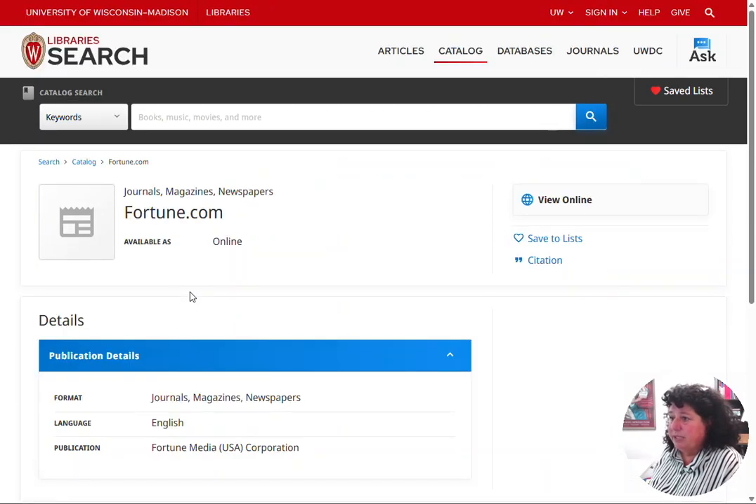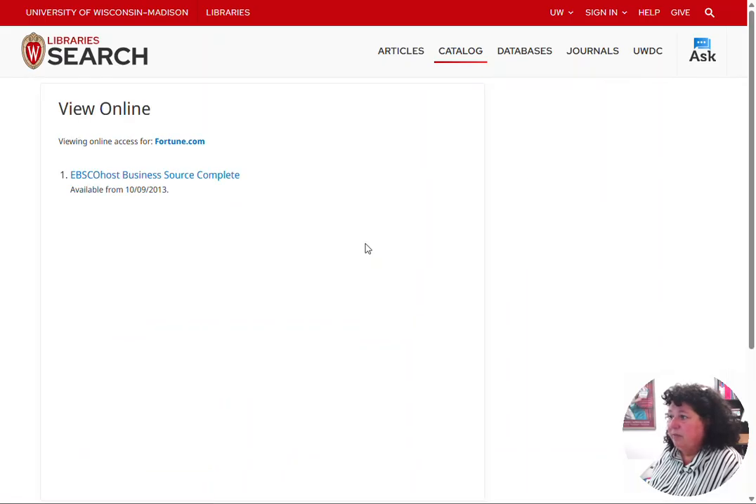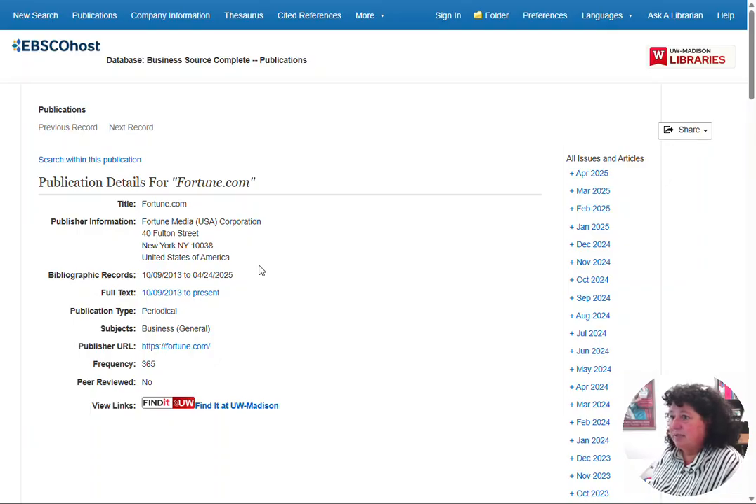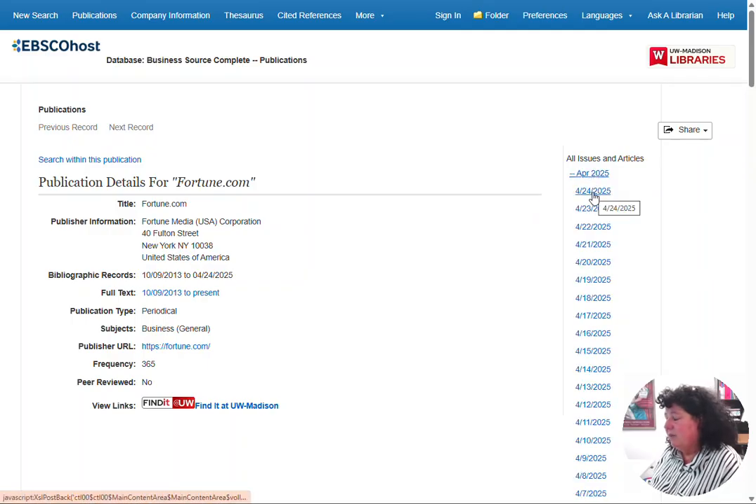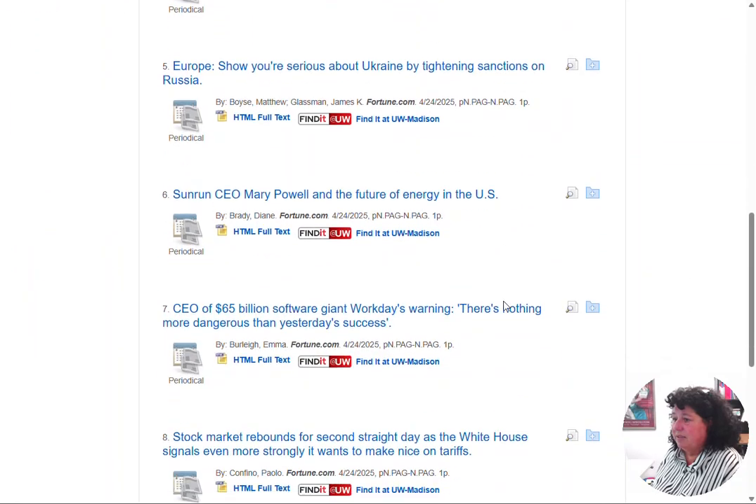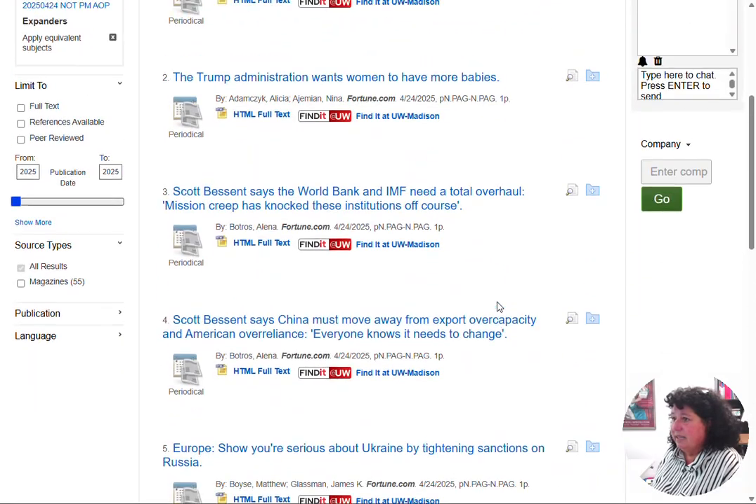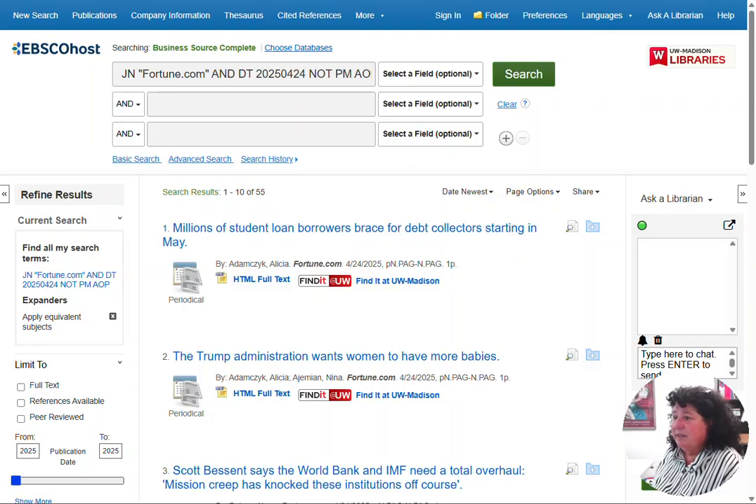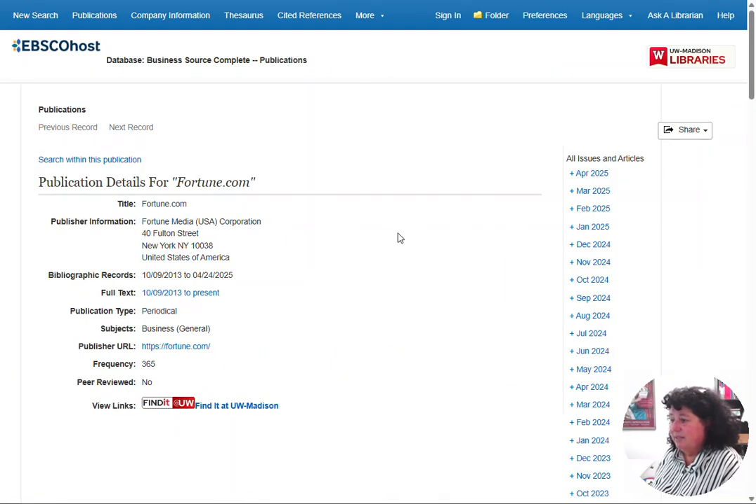So if we click on fortune.com and we go through and view this one online, we can see this is a different source. So we can see all of our issues and articles here. If we open up April, we can see it's different. We don't just have two issues for April, we have daily entries for April. And if we click on one of these entries for April, we can see different articles than we saw in the April-May issue of the other Fortune entry.